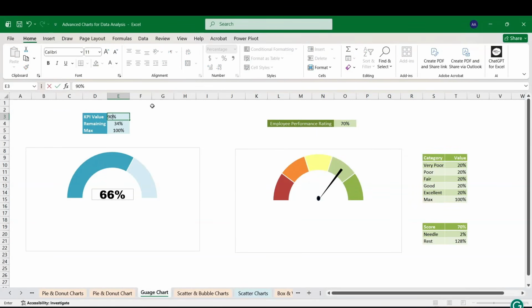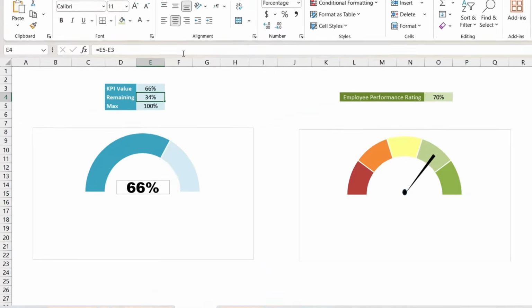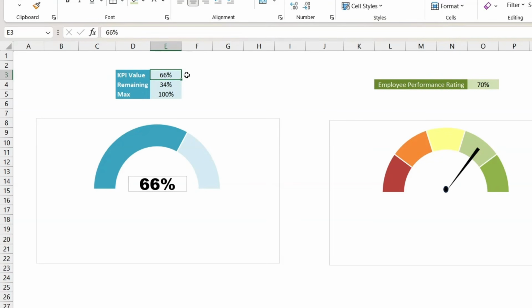In this lesson, we are going to build a KPI gauge chart to visualize progress toward a target. First, we set up our data. In the KPI value cell, we type the percentage we want to track. For example, 66%. In the remaining cell, we calculate 100 minus the KPI value. This shows how much is left to reach the target.